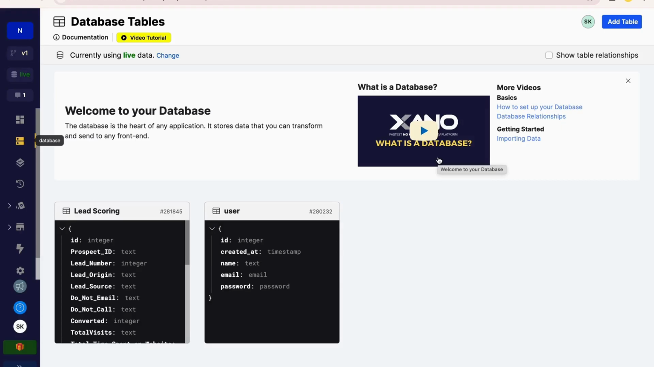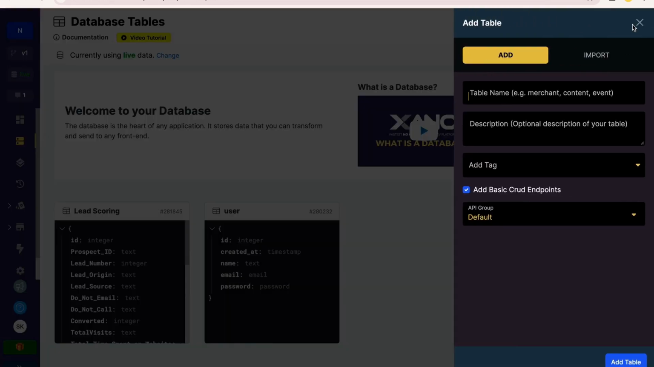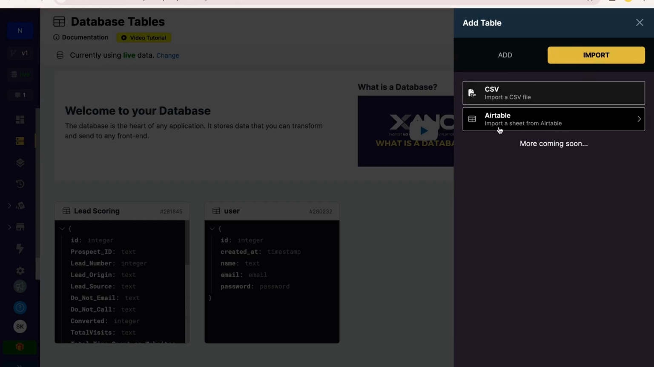I will talk about how you can connect Xano with Nected. So here you can see I have two databases. One is user, one is lead scoring, and you can create some tables using this option, like simply by adding here or importing your CSV file or Airtable file.